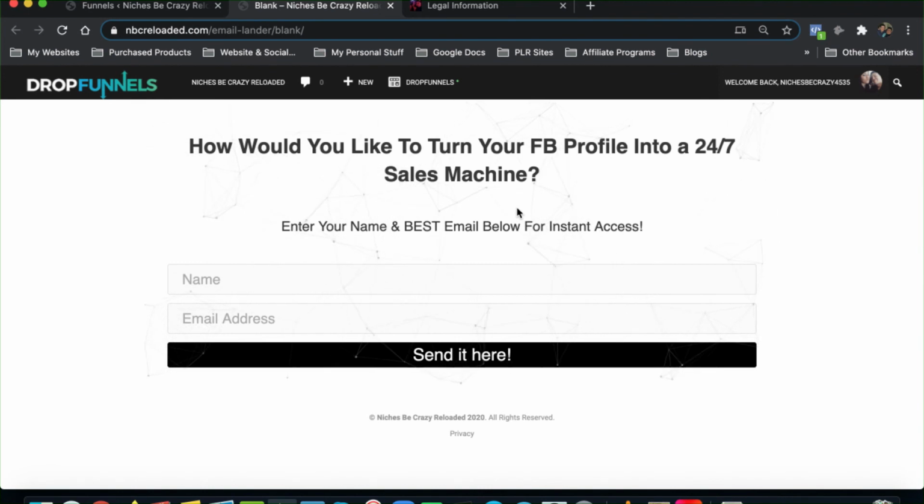So you might be faster at this, you might be slower at this than me, but just have a little bit of patience, guys. DropFunnels is an excellent platform you can use to market your business. It doesn't really matter what business. You can even blog on there. You can do all kinds of stuff on there. But here's how to create your own email opt-in landing page with DropFunnels, guys. I think y'all can do this, guys.